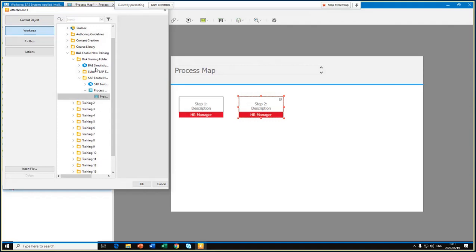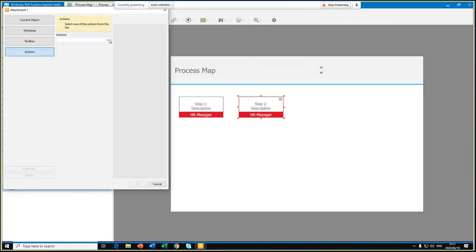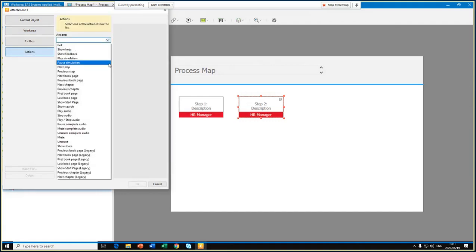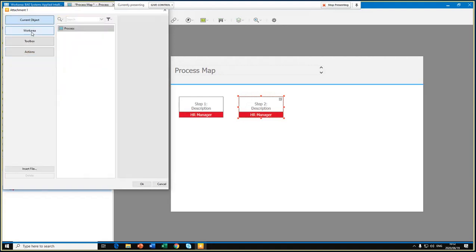I can either link to a different piece of content within my work area. I can upload a process document to add in the document. And I can also go to a specific hyperlink if I would like to. So in actions, I could say jump to a hyperlink or go to a specific hyperlink. Yeah, so I can basically link to anything from there.